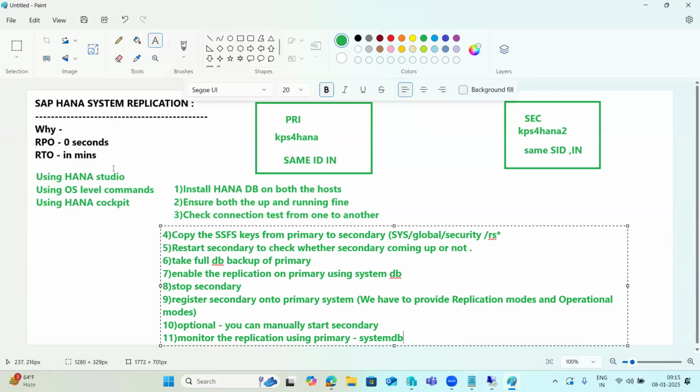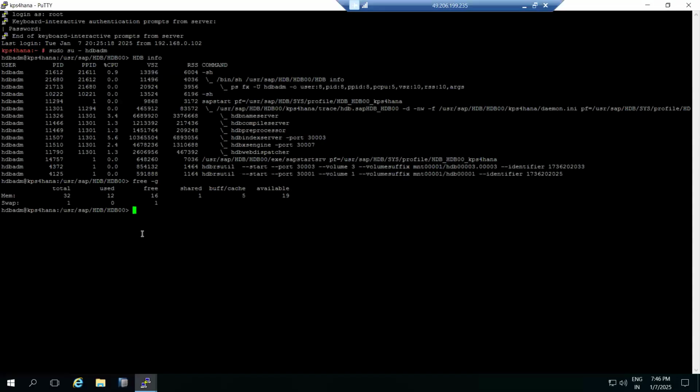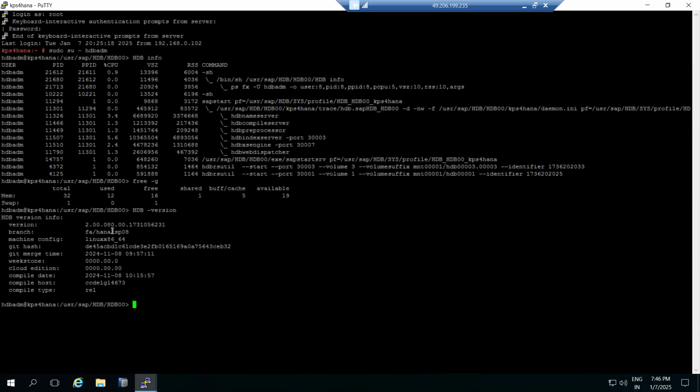These are the steps we have to perform in the systems here, right? This is one of the important things here. So now, as per the configuration, first install the HANA DB on both the hosts. Let's see what the DB version is here, HDB version. So here it is SPS08, right?